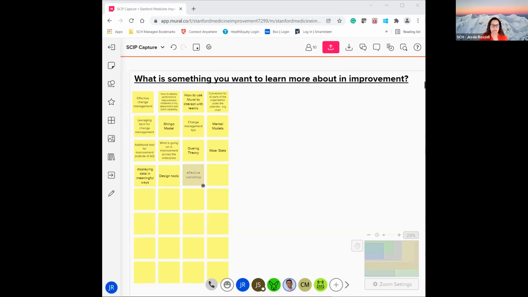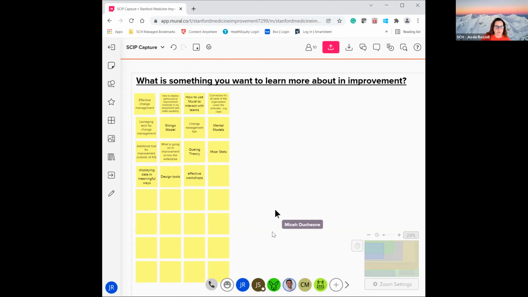So if you're still in the Mural board, we'll just quickly review what's in there and capture things. And if something isn't in there, please feel free to still continue to add. Let me zoom in a little bit. So what are we wanting to learn more about?